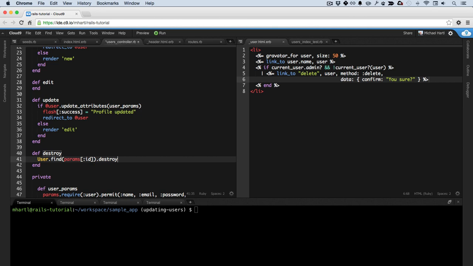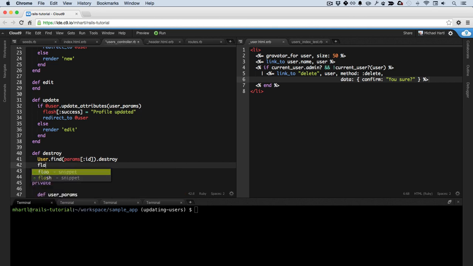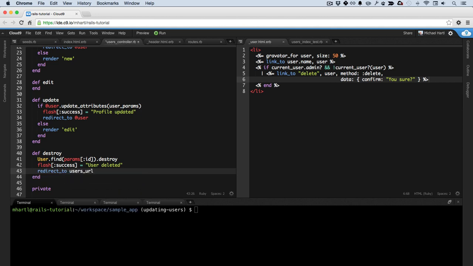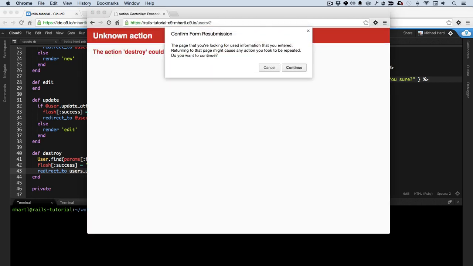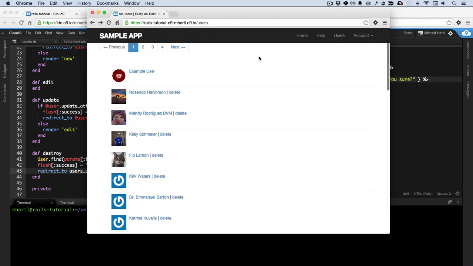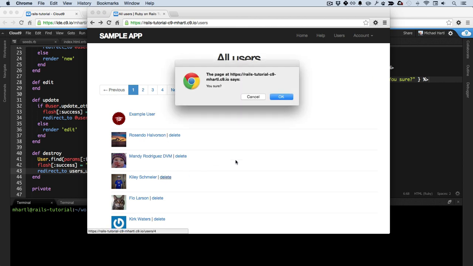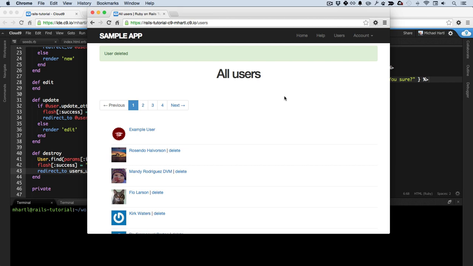It'll destroy the user. Let's make a flash note, flash success, User deleted, and let's redirect back to the same URL, back to the user's index. Actually, let's go back here. That actually would have worked. So let's delete this user here. Okay. User deleted, and you can see that user's gone now.